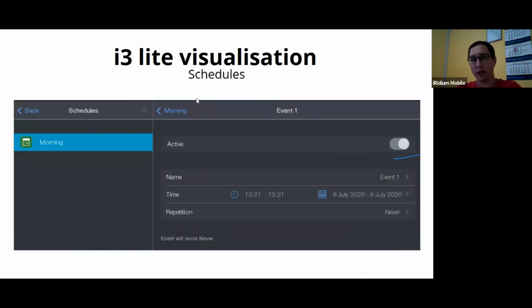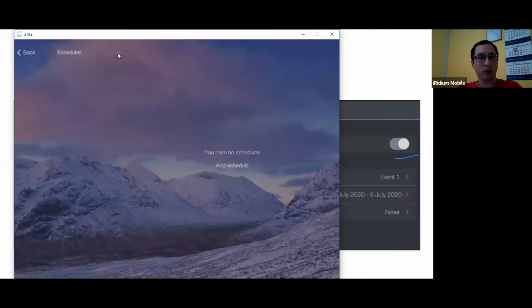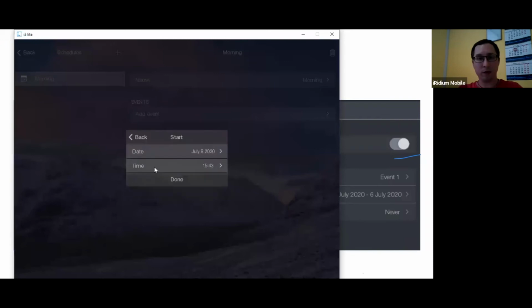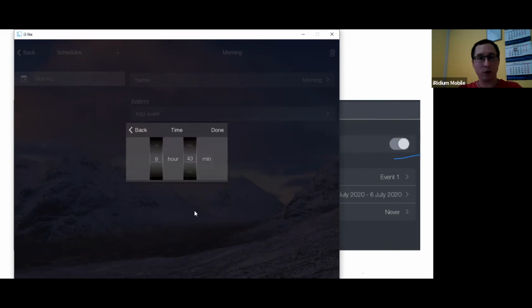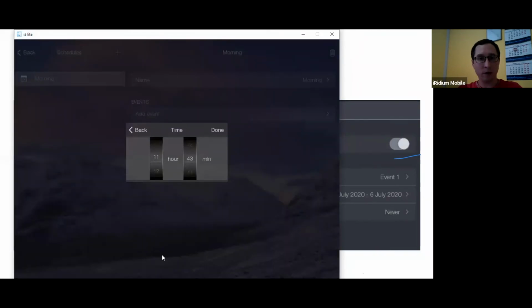The next thing is about schedules. Schedules has a lot of limitation on the panel, because when our application is closed, all schedules just disabled. But we can use it. Schedules, for example, it will be morning. Add some event. My morning will start, I don't know, at 9 o'clock, and end, for example, at 10 o'clock.